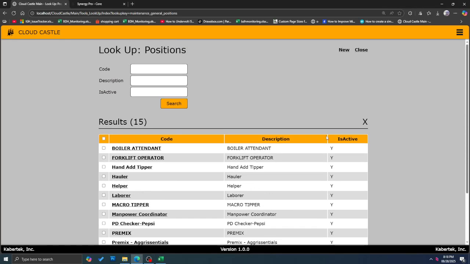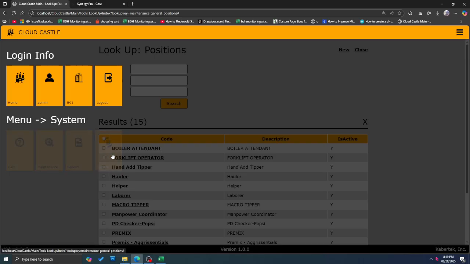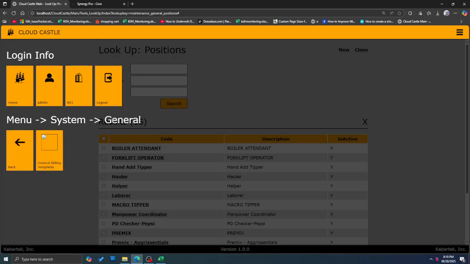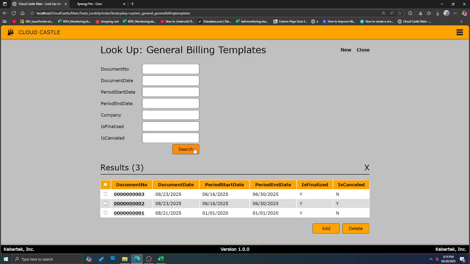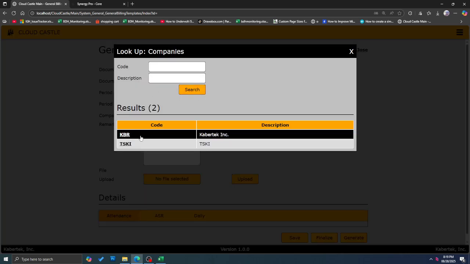Okay. So, going back, we will now proceed with the general billing templates, no? So this is the module. It's under the systems general, the general billing template. So here, we have a sample of that. 1, 2, 3, but we'll just make a new one. So, let's create. Let's change this to 31. Then we'll look up the company, no? So in our company, this is our setup. KBR.